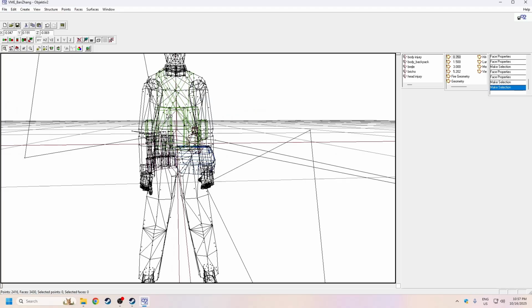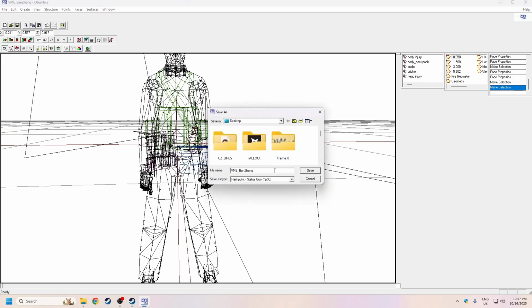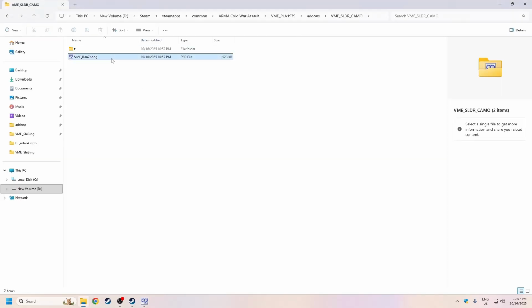After that, Control S. That saves automatically, but you could also do Save As and rename it, like VME Banshang woodland camo, etc. It depends on you. You can go ahead and save, but for me, I think it will not be my option. But I could also do it here too. You could also name it woodland soldier, etc. I could also make it woodland and soldier, something like that. It's easier. So yeah, it's easy.